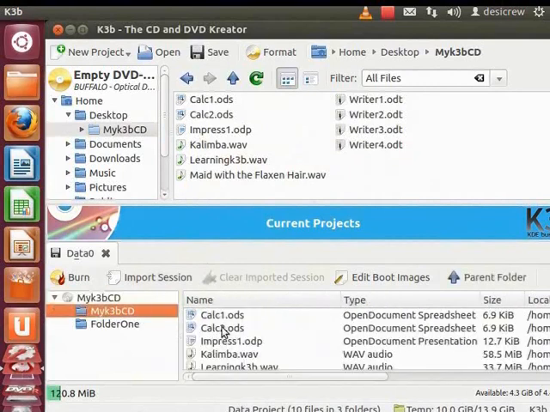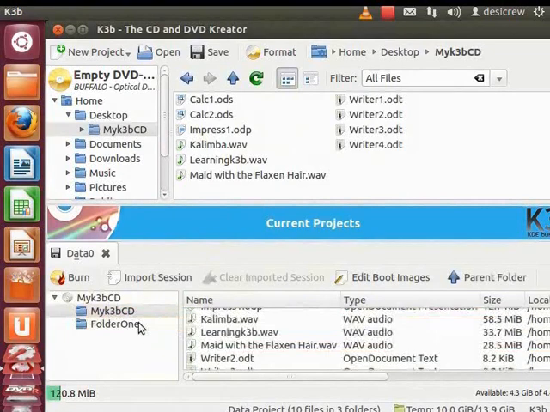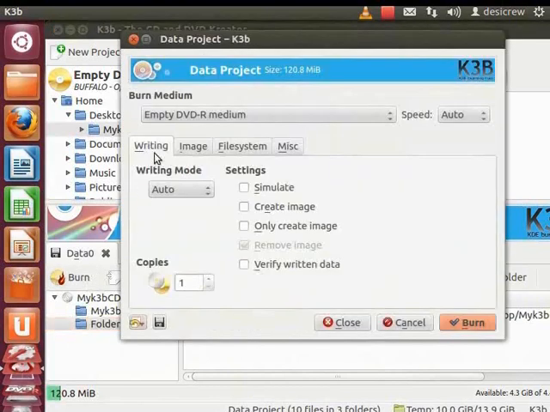Next, select the file Writer 1. Drag and drop the selected file, Writer 1, to Folder 1. To check if the file Writer 1 has been copied, let us click on the Folder 1. Here, we can see the file Writer 1. Now, from the bottom panel, click on the Burn icon.